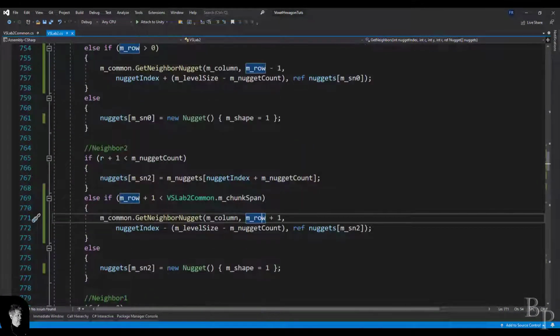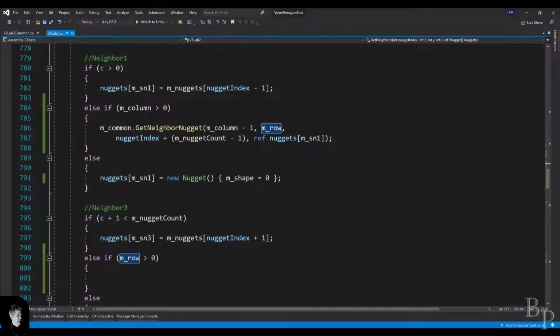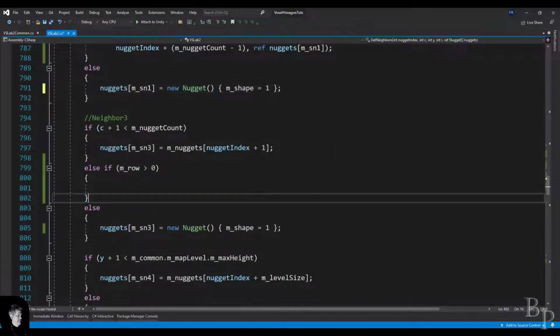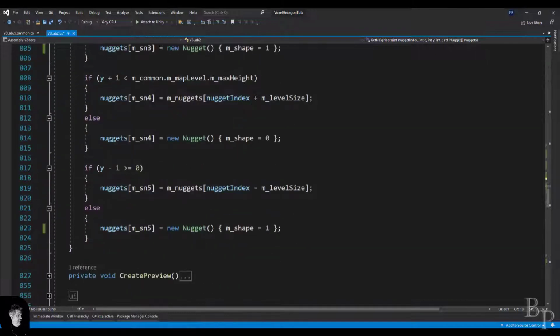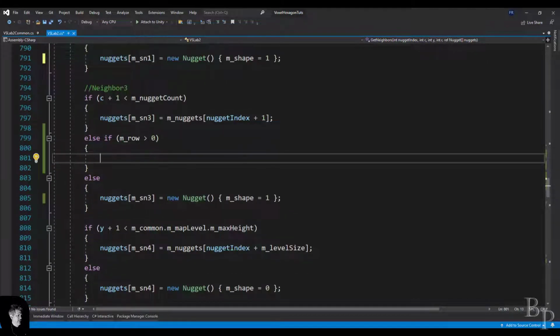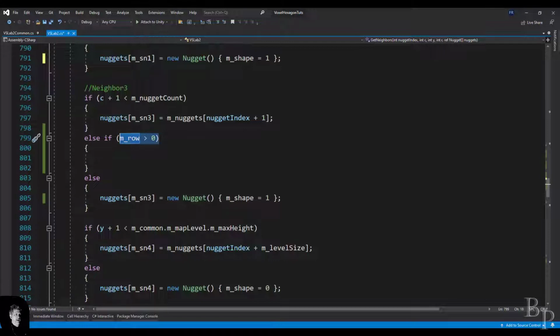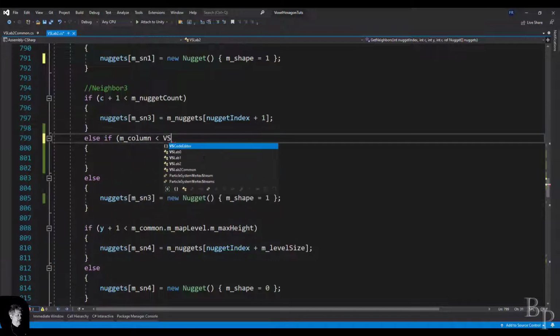Plus up there. Checking my math. Always checking my math. Still miss stuff. And then down here, I've already got that typed in. That is hilarious. I have no idea why I typed that in. If our column is less than vs lab 2 common dot chunk span, our column plus 1.